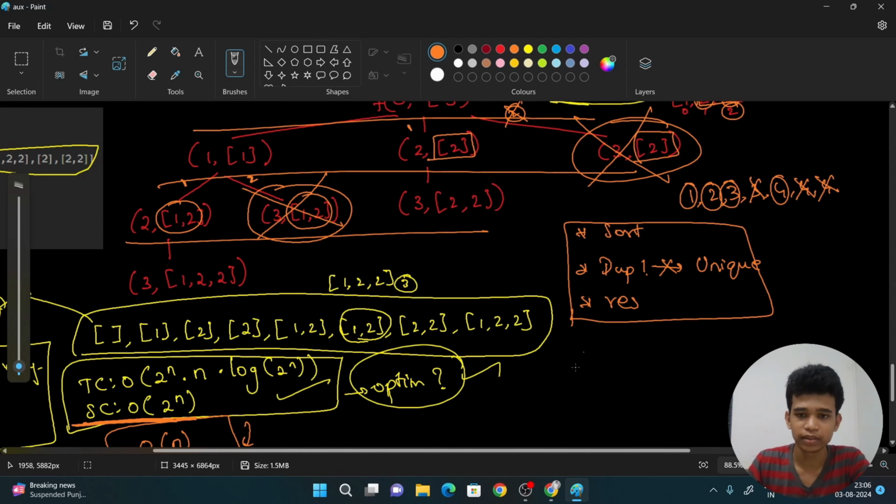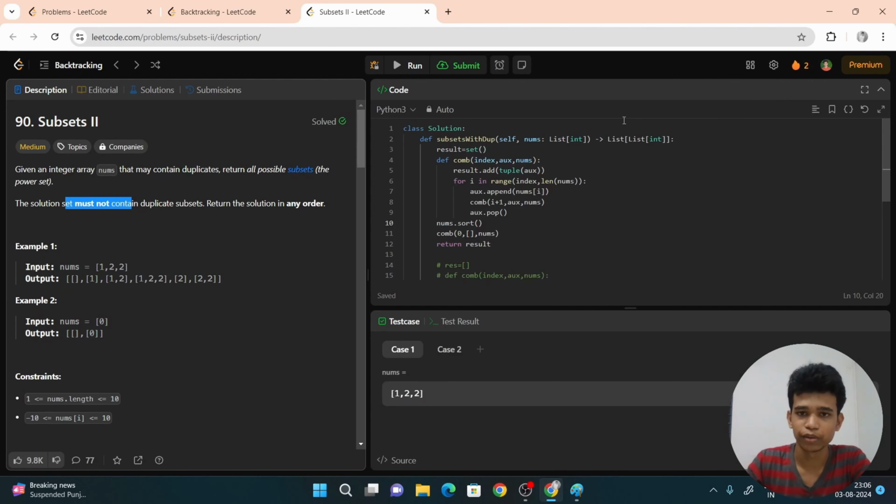Okay. Let us see the code now, so that it's more clear. See here, this is the code. Result is equal to set of. Now the combination of index, comma, auxiliary, comma, nums, and then result dot add of tuple of auxiliary. So in Python, we cannot directly insert that list into the set. We want to convert it into a tuple, then we can insert it.